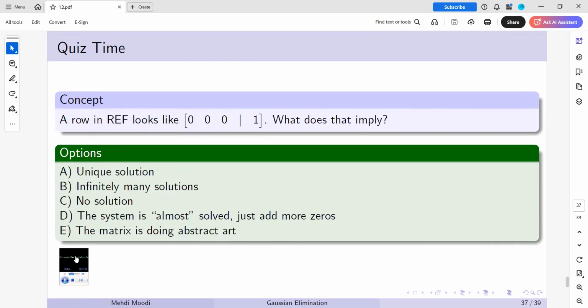Correct answer is C. That row means 0 equals 1, which is impossible, so the system is inconsistent. In other words, the matrix found a contradiction and ended the conversation.